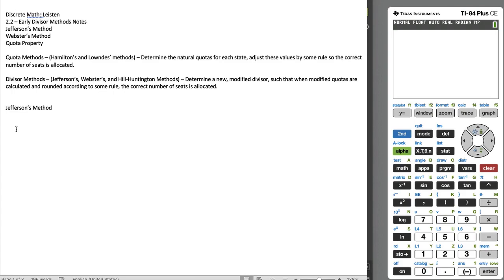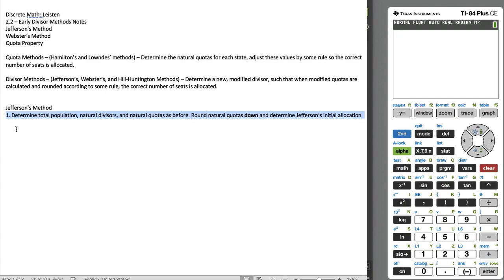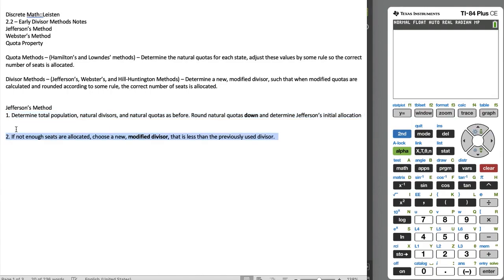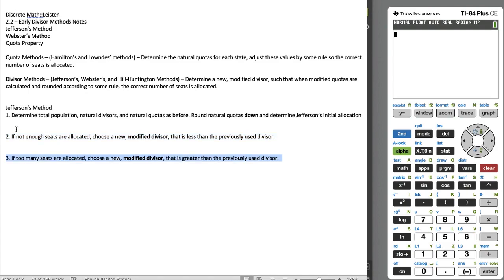So Jefferson's method, we're going to start off exactly the same way as we have for our Hamilton's and Lowndes methods. The very first thing, we're going to determine our total population, natural divisors, natural quotas just as before. We round those natural quotas down and determine Jefferson's initial allocation. So exactly the same as Hamilton and Lowndes method. We go through the steps here, and then we're going to do two different examples to see how it works out. After we find our natural quotas and round down, we've got two different possibilities.